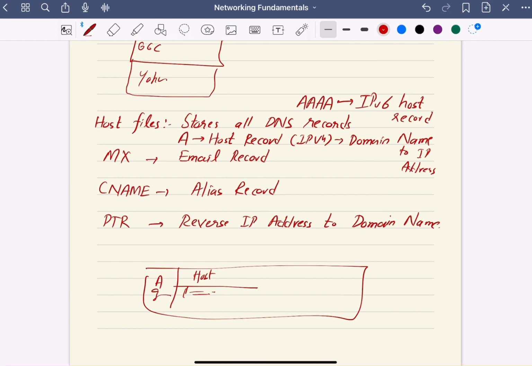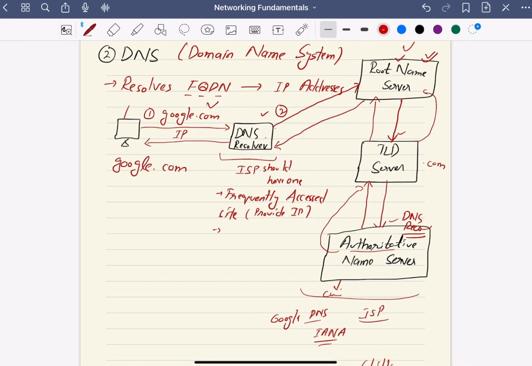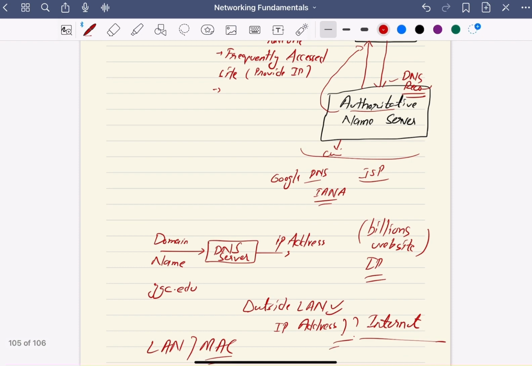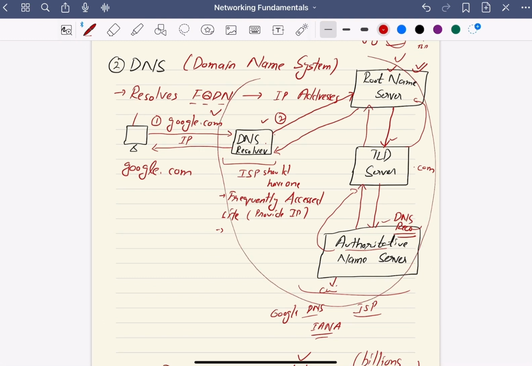Now let me just wrap up the discussion. What exactly does the DNS server do? It resolves the domain name. This is the main idea: you provide the domain name and it gives you the IP address. This whole thing is the DNS server. This journey can be short if you're trying to access a common, frequently accessed website. When the request goes to the DNS resolver, if it is a common website, you will get the IP address. If not, the DNS resolver will forward it to the root name server.